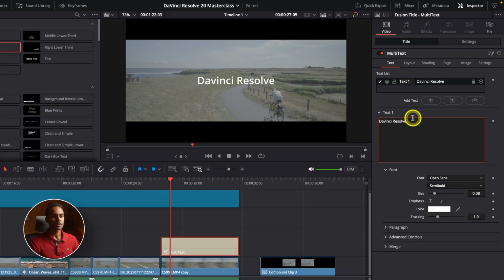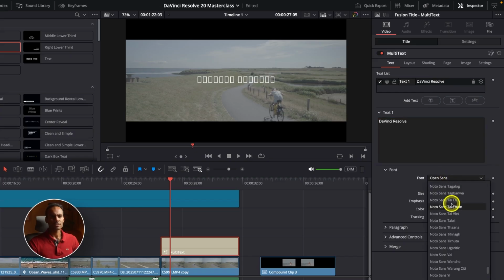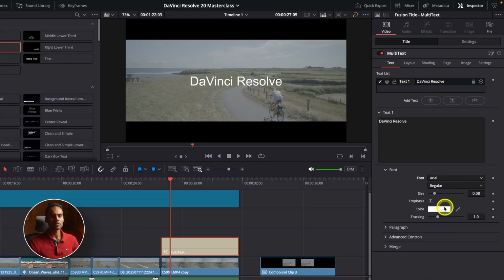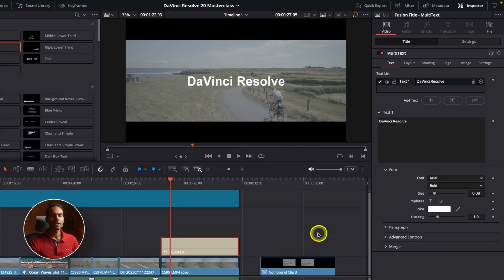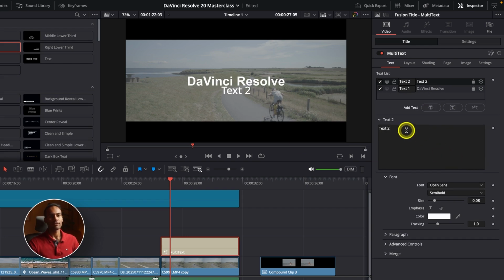Let's make the V capital because that's how it is, DaVinci Resolve. Yep. And we can do whatever changes. Let's do Arial. I can make it bold as well. Maybe just leave the color to here. Okay. And then if I want to add another text, you can just do add text. And there is another text.